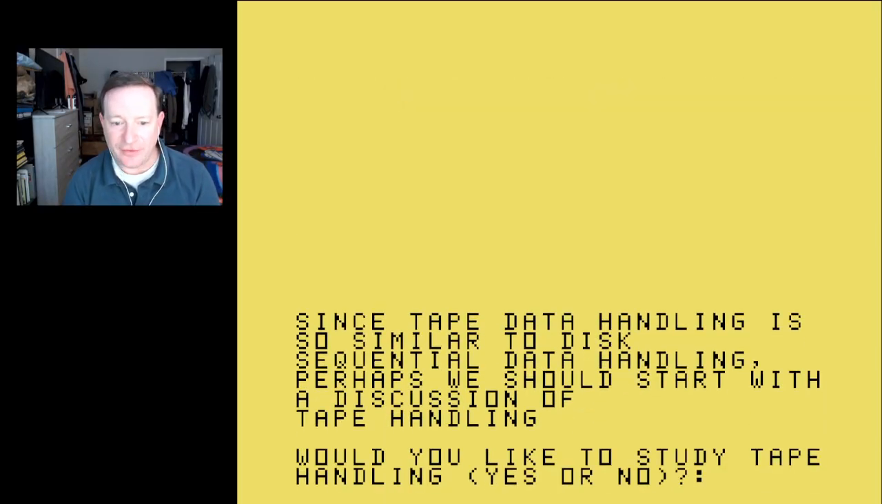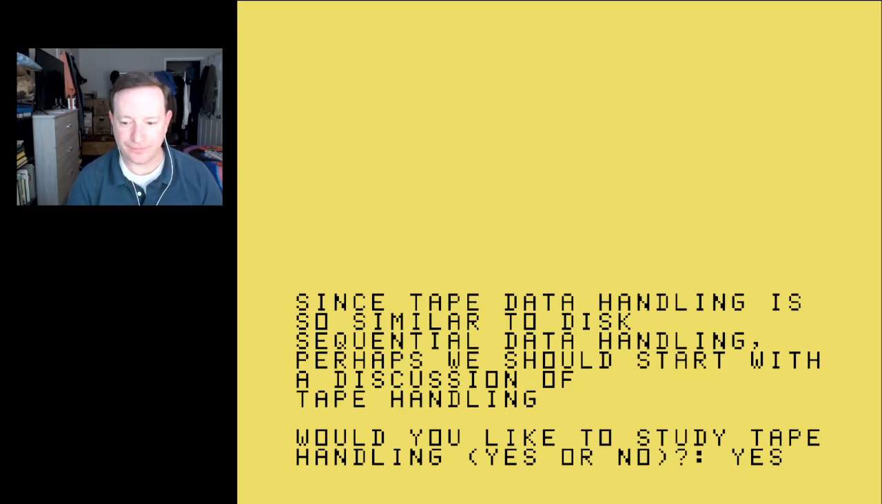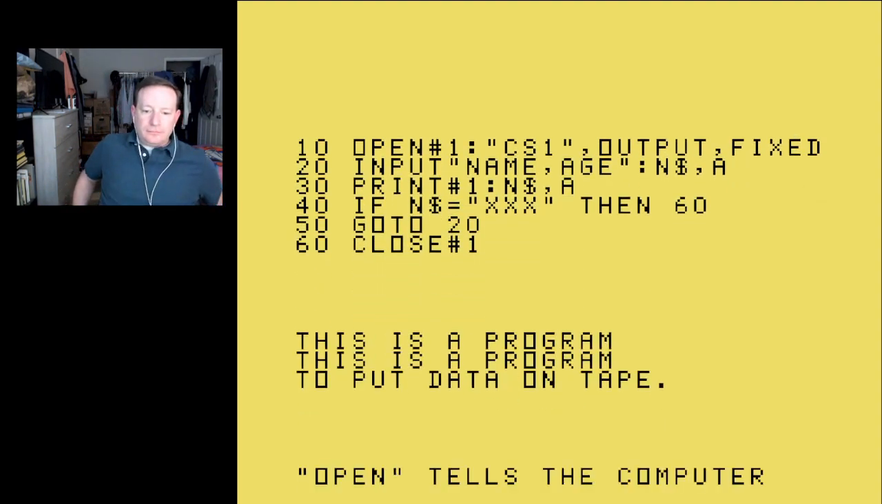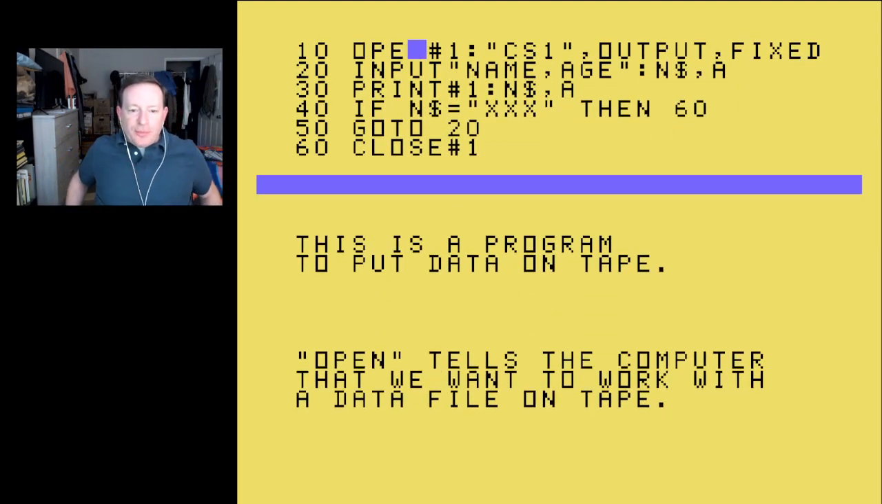Since tape data handling is so similar to disk sequential data handling, perhaps we should start with a discussion of tape handling. Would you like to study tape handling? Yes, I would. Okay, this is a program to put data on tape. Open tells the computer that we want to work with a data file on tape.